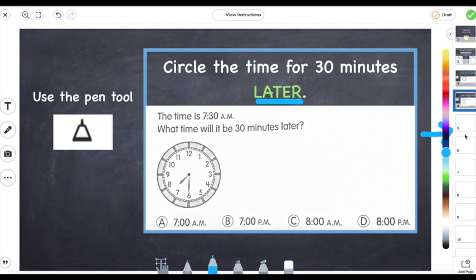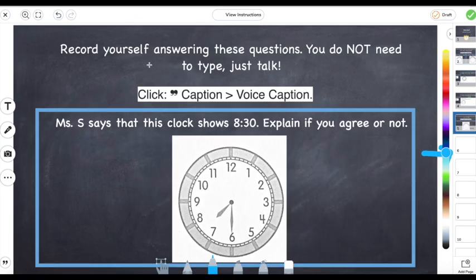Okay, then when you're all done, we're going to click number 5. And here we're going to go back to recording ourselves. It says record yourself answering these questions. You do not need to type, just talk. So I'm going to follow that same pattern. And I'm going to read the question first. It says, Miss S says that this clock shows 8:30. Explain if you agree or not.